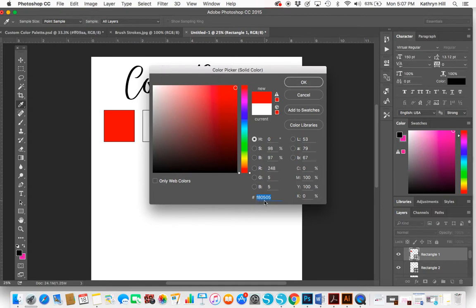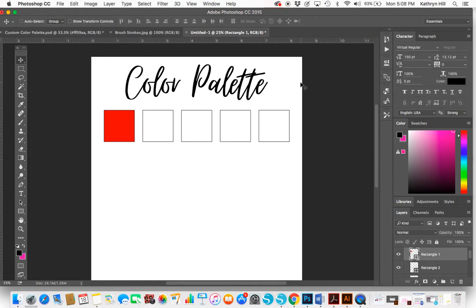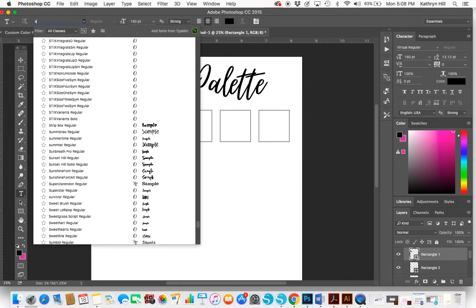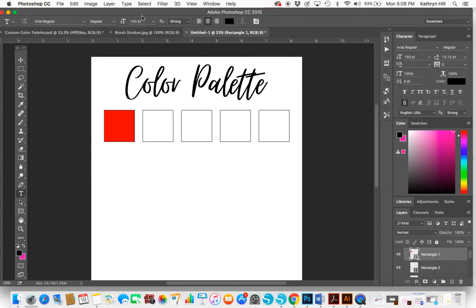It's F80505. So before I close this, I'm going to hit Command C, and I'm going to hit OK. And now I want to make sure that I know what that hex code is, because I'm going to print this to use. So I'm going to select my text tool, and I'm going to change the font and the font size, and let's just use Arial, Arial regular, and I'm going to change the font size to about 30, and I'm just going to type a number sign so I know it's hex, and then hit Command V to copy the code.